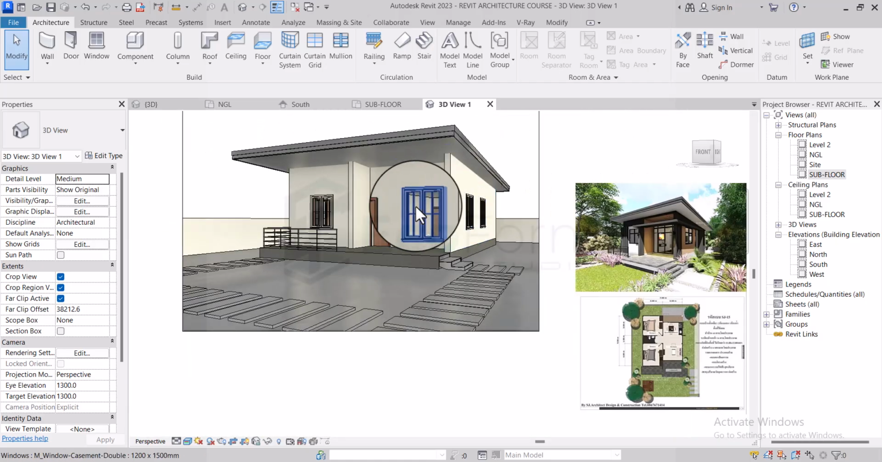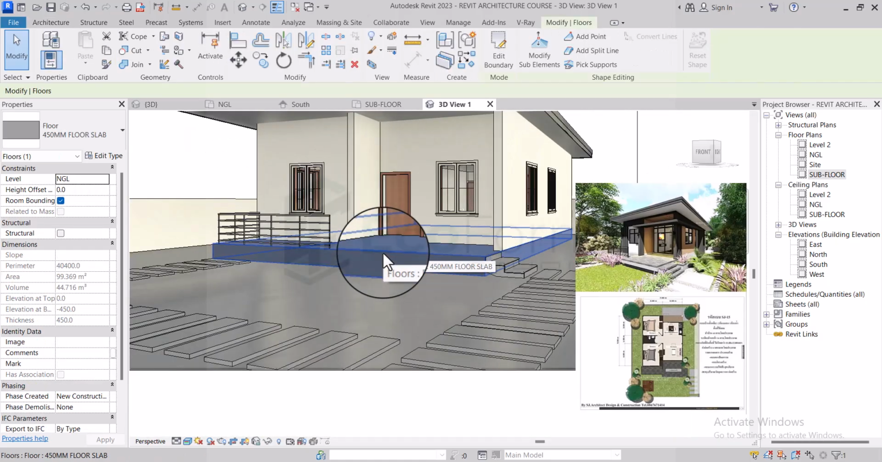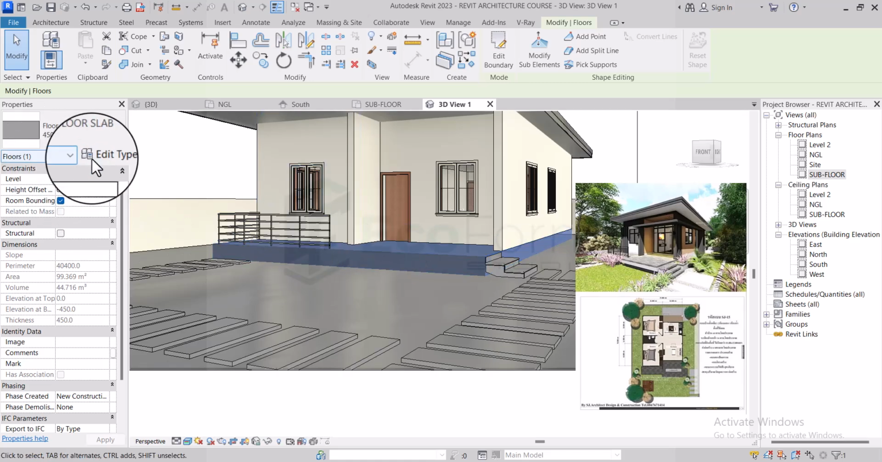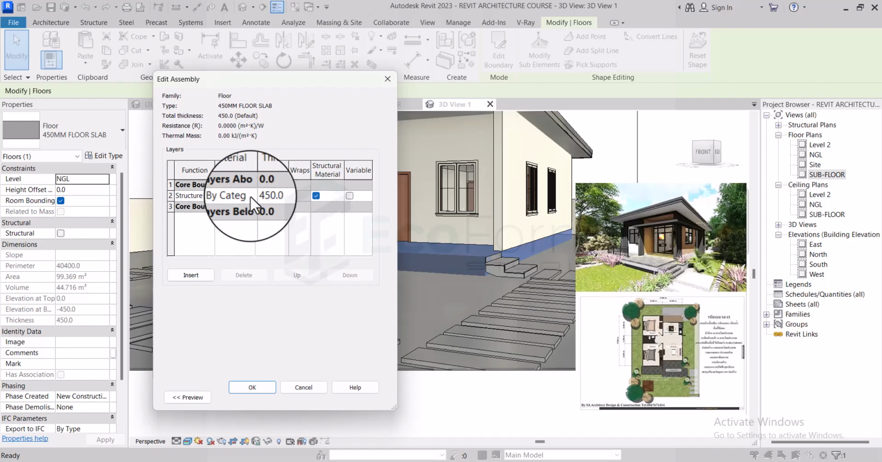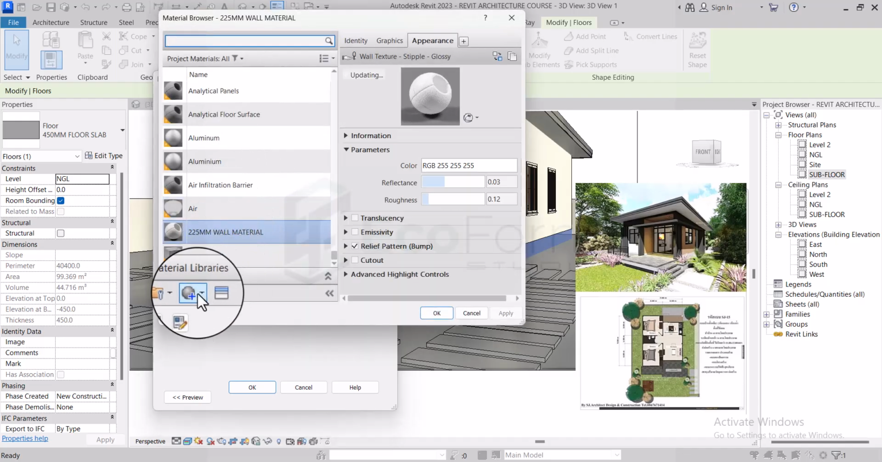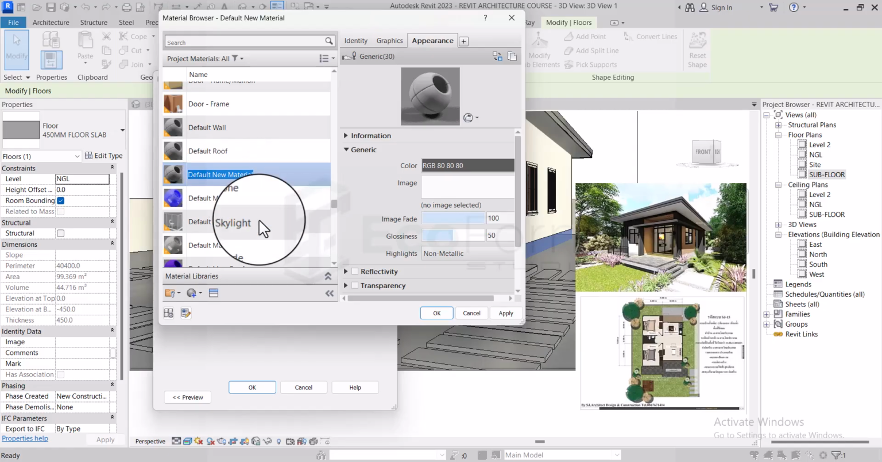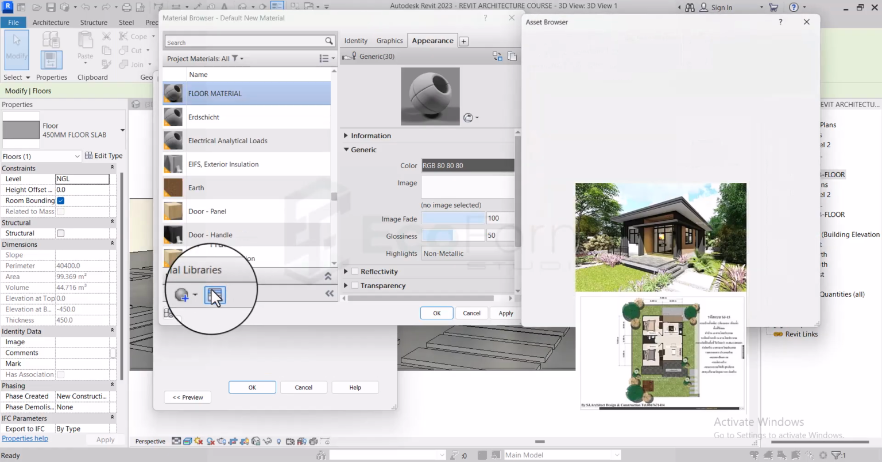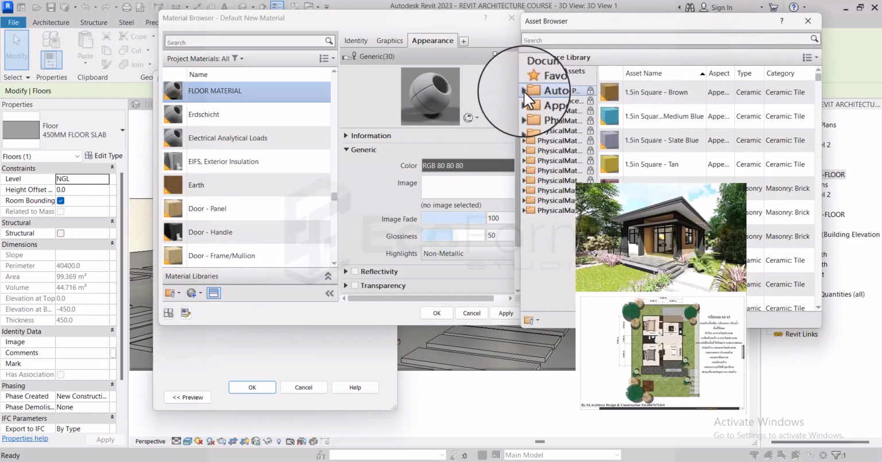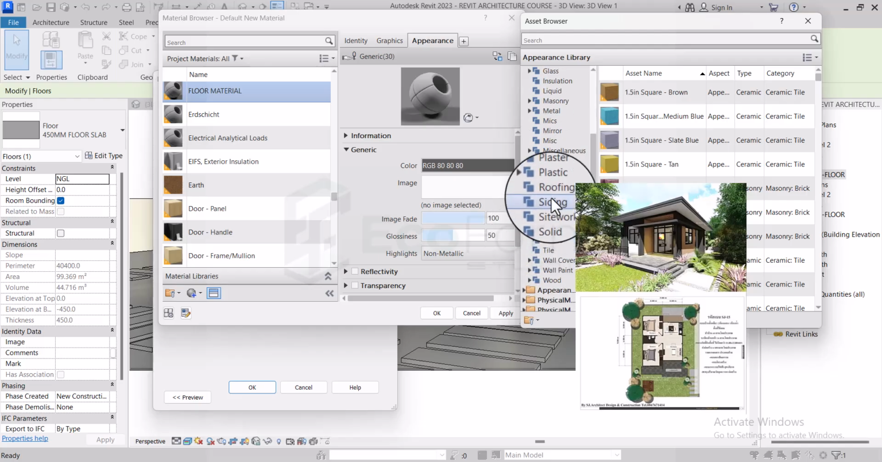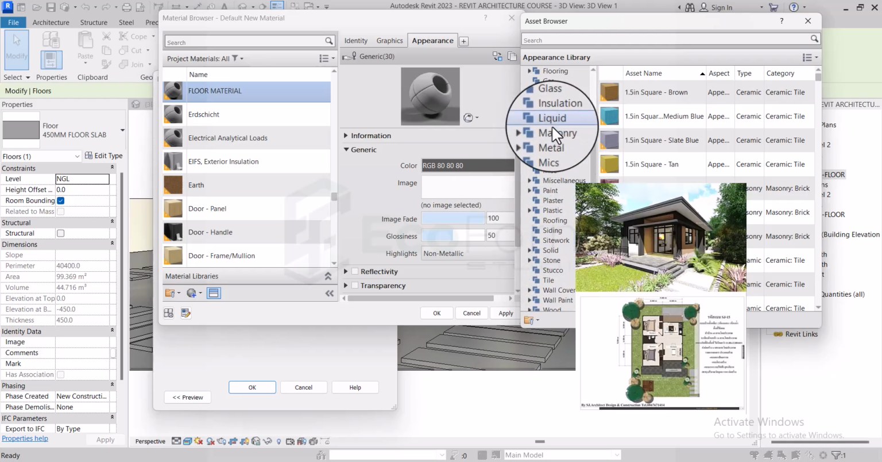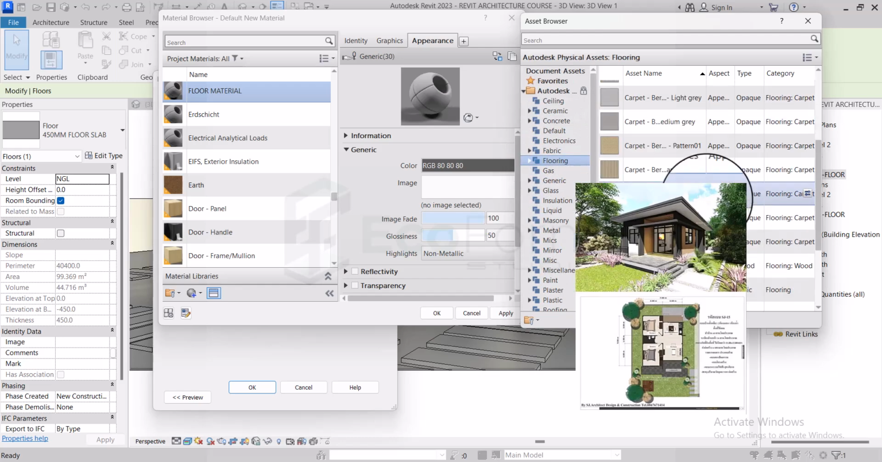Now moving on, we can do the same to the floor. Select the floor, edit type, edit, then by category, create a new floor material, right click to rename, then we call that floor material. Then select the asset browser, look for a nice floor material. If you click on flooring, we'll be seeing more of rugs and carpet and the likes.